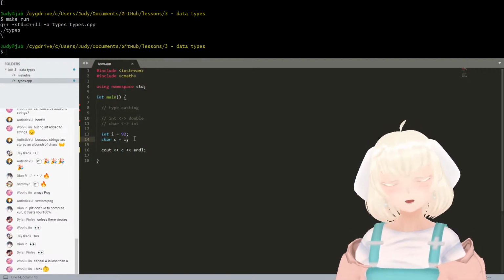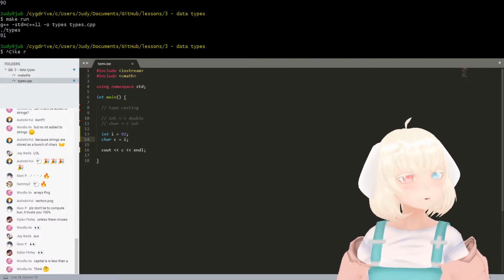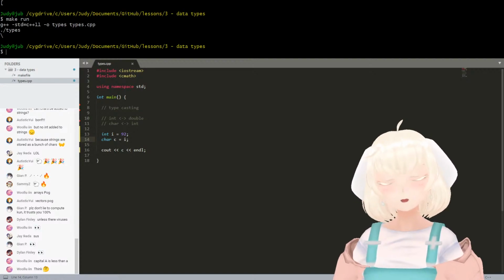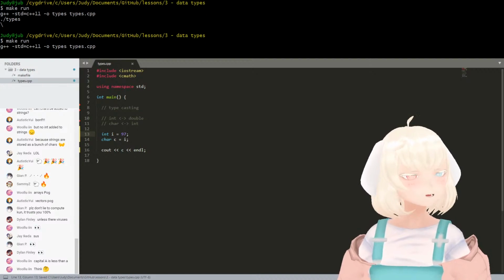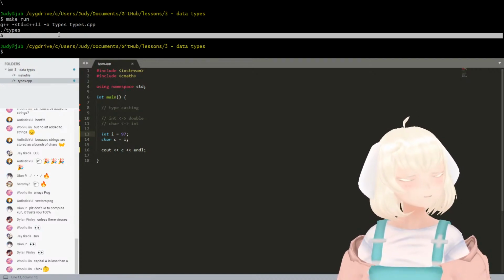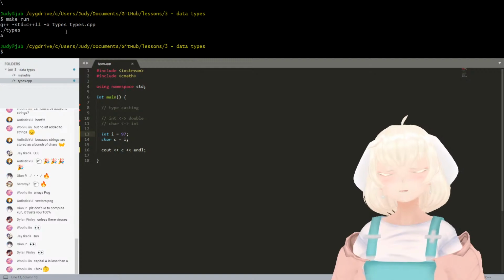And then I think all the way up to, what was it, 97. If we go to 97, it should be a lowercase a, right? There we go. Yeah, that's how it works. It just keeps going.